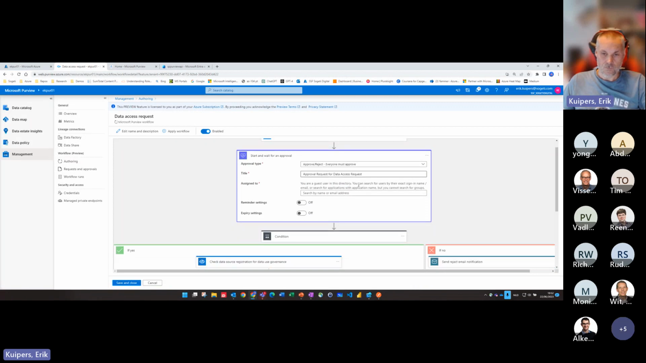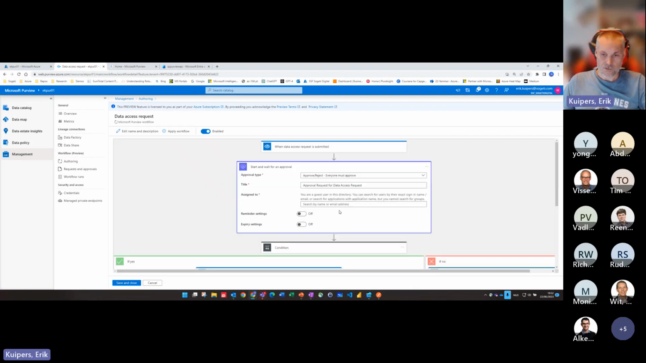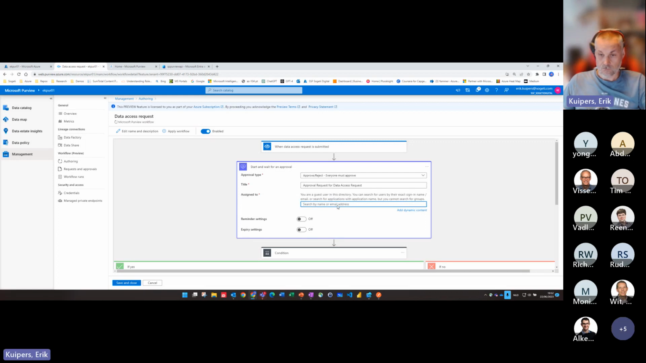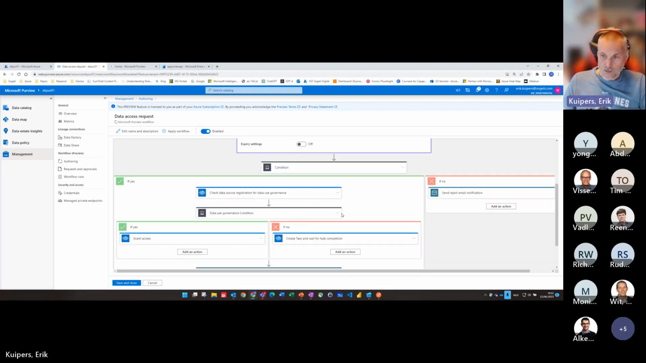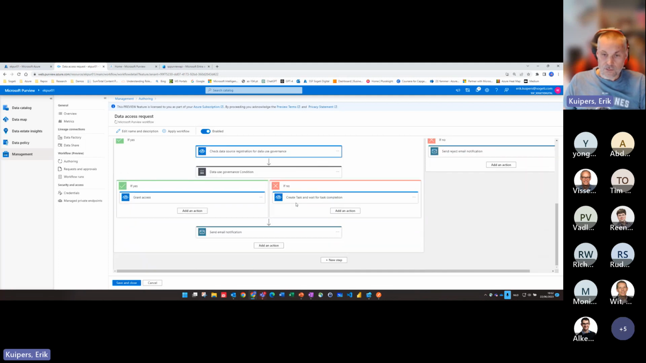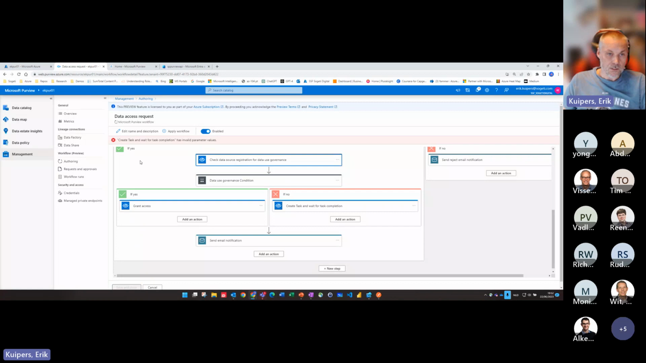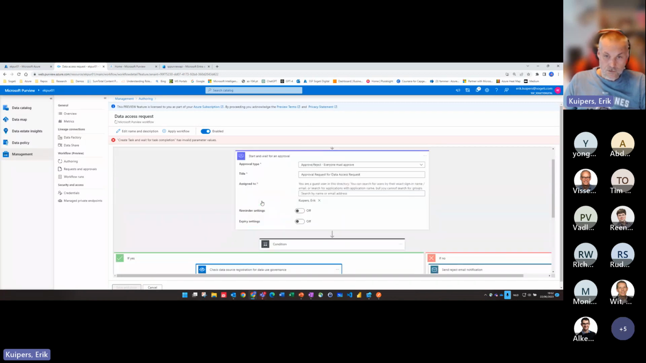And here you can set some parameters. For example, if a request comes in, then the request needs to go to my mail address, my user account, and then there's one more parameter I need to fill in. Let me see which it is. Task and completion. This one was okay.